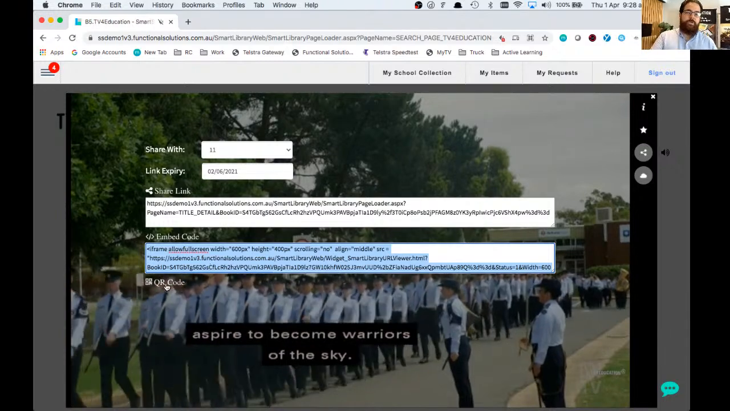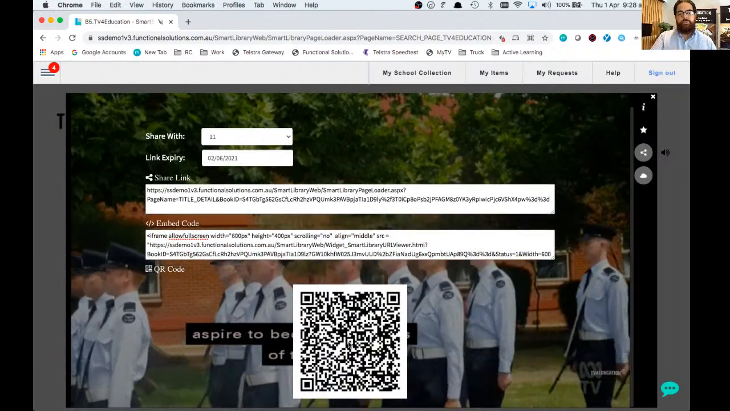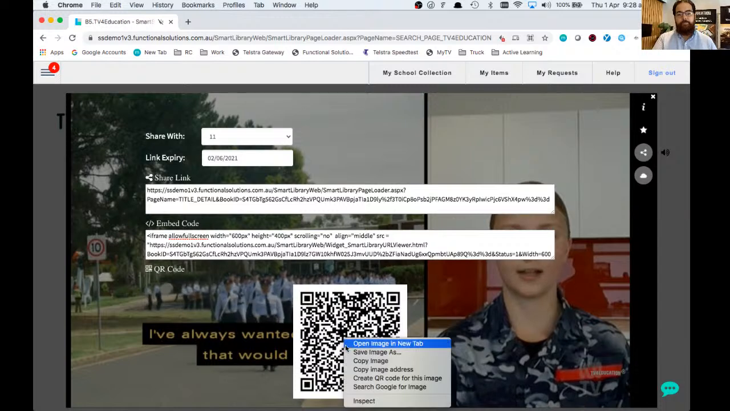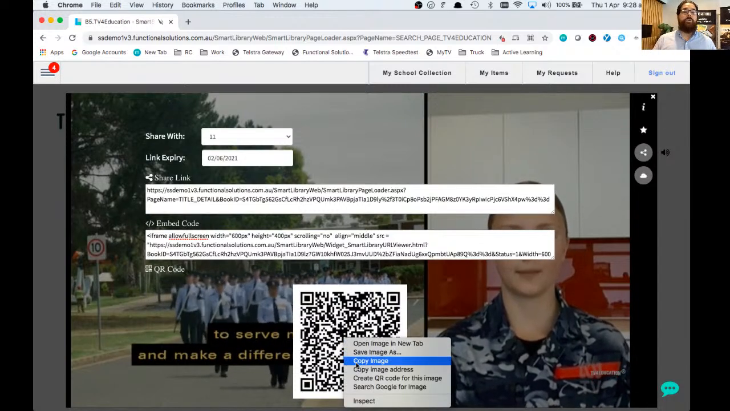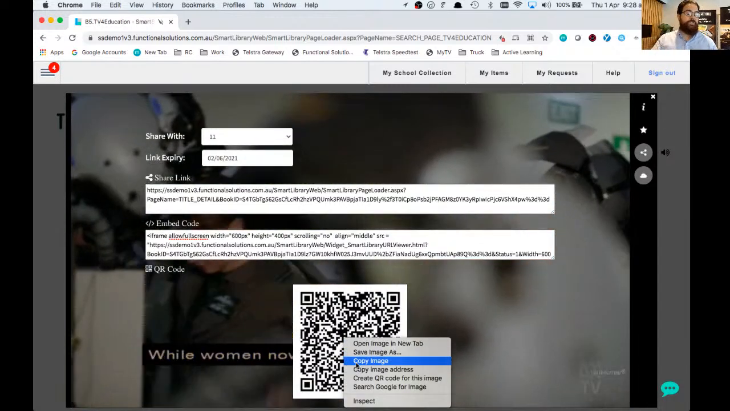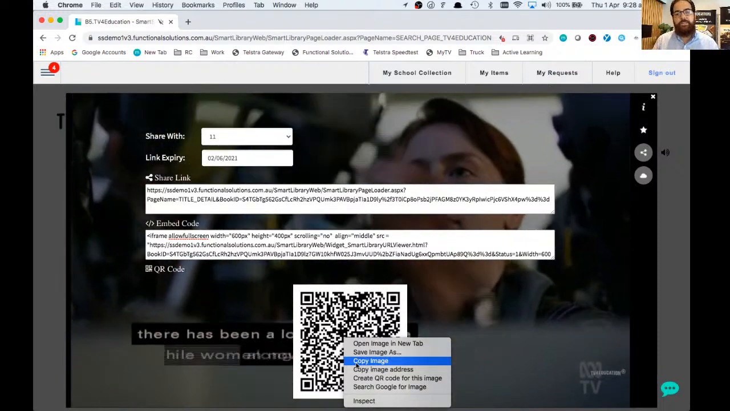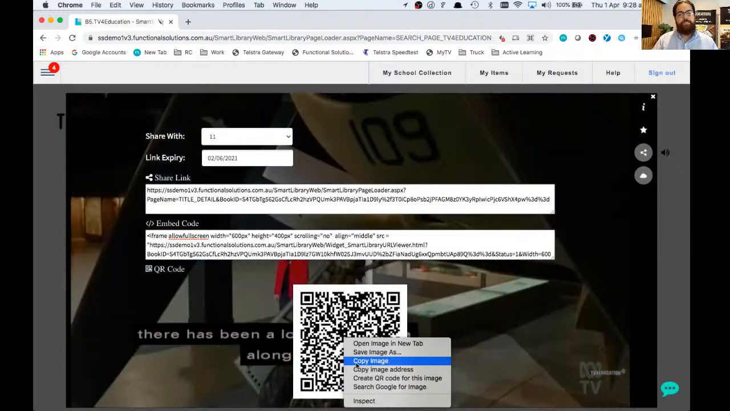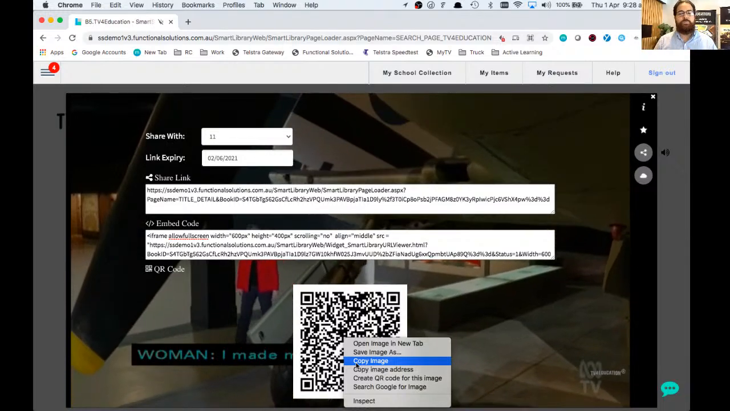Third option on the screen is the QR code. That is an image on the screen, so if you right-click that and copy, you can then put that onto the top of your worksheet. Your students can use their smart devices to scan the QR code, watch the video on their smart devices, and then answer all the questions with pen and paper.